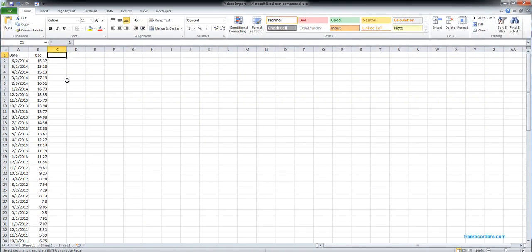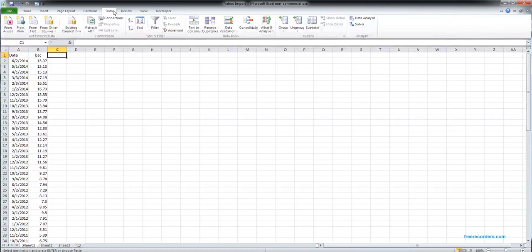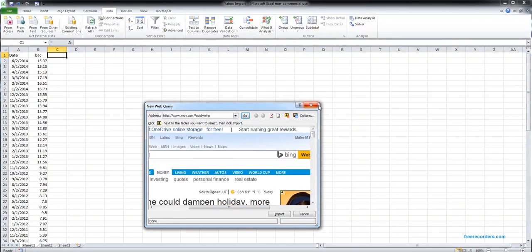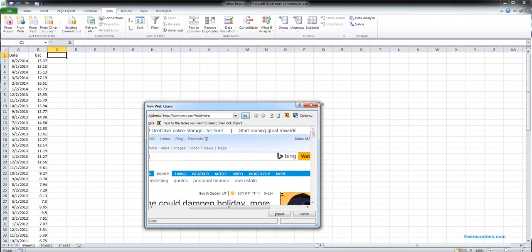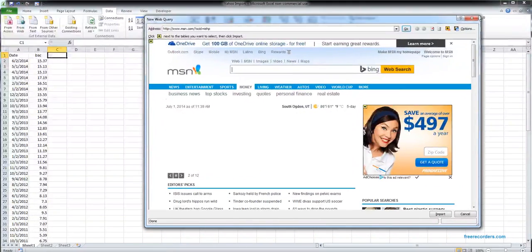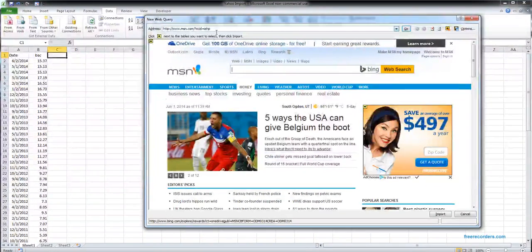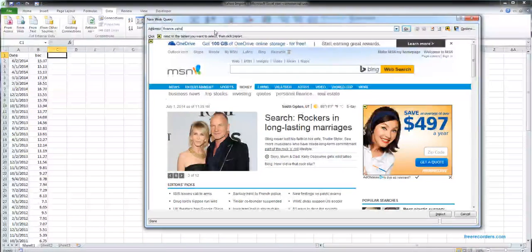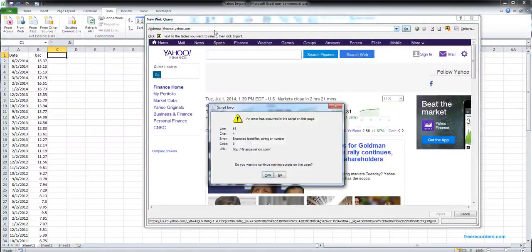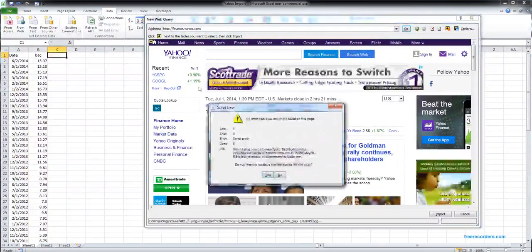Pretty simple. Another way to do this is to go to the Data tab, and you have several options for getting external data from another program, Access, from a website, from a text file, or from other sources. One way to do this is go to From Web, and it will actually pull up this little web browser right in Excel, and we'll go to the address finance.yahoo.com, and there's some script problems on here, so it's not a very robust browser, but it gets the job done.